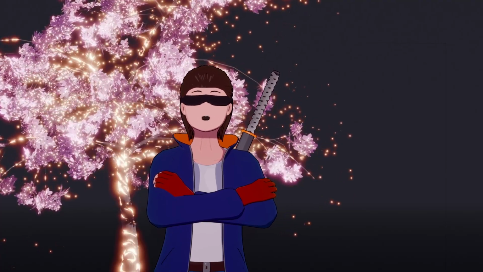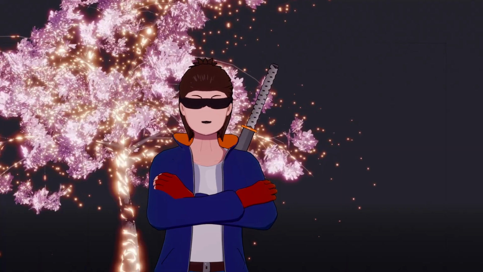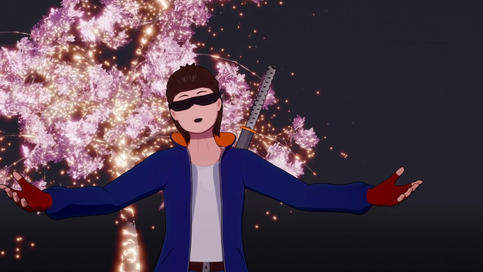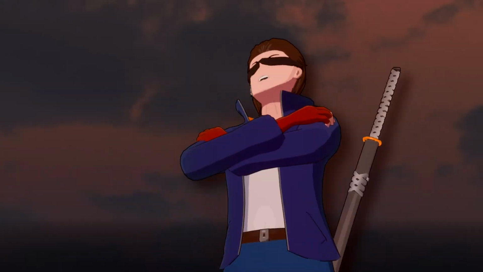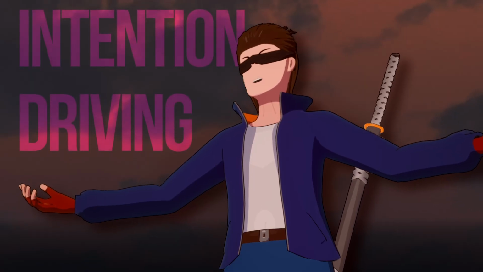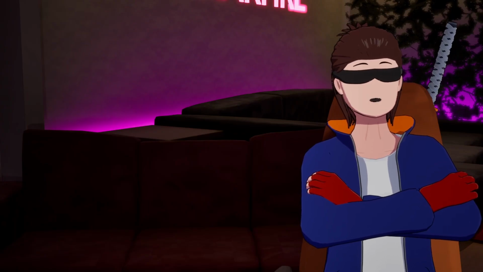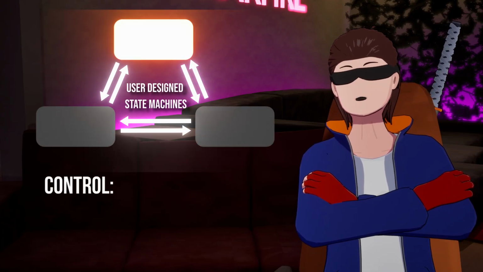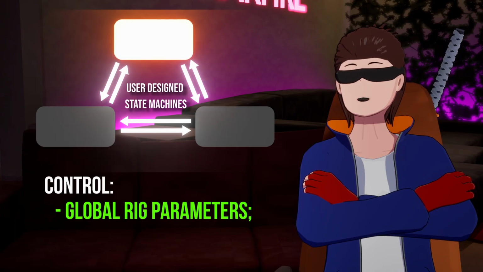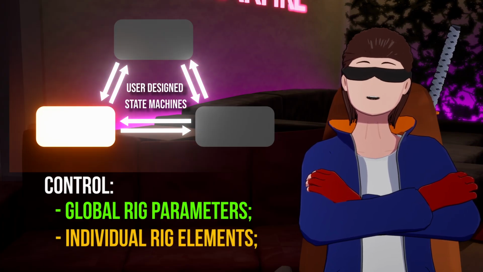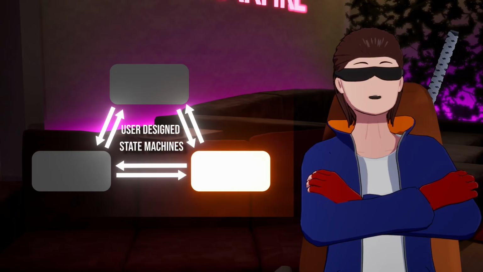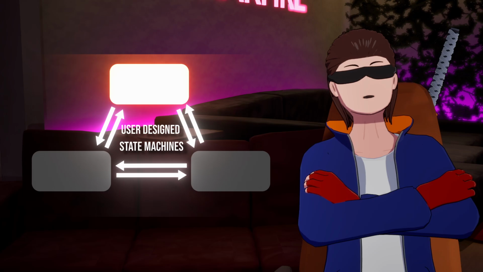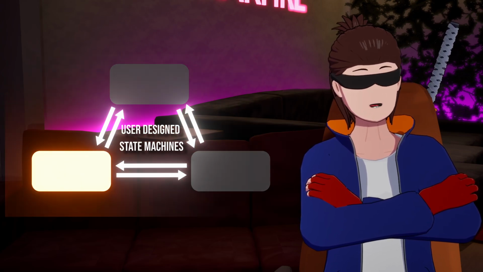So, instead of creating a universal abstraction, I'll do the second best thing. Design tools that will allow us to somewhat easily create abstractions for each individual rig. I call this system intention driving. Basically, the role of the abstraction layer is played by one or multiple state machines, which control the rig by either changing parameters that affect all of the rig elements at once, or by addressing individual elements. The state machines can be interfaced with from anywhere outside the rig. They can be added, removed, swapped out, even in runtime, and can be reused for different rigs.